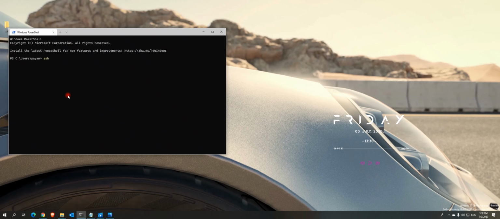I connect SSH root at 192.168.135. Here, it asks me a password. I use my password and I enter that web server. Here, I'm on the Linux.